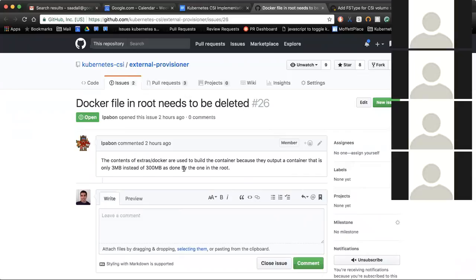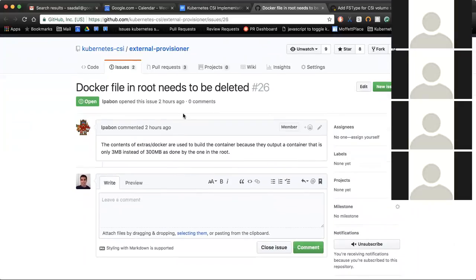I saw quite a few PRs for the Makefile, and the Makefile also has PRs to work on the containers for GCR. So I wanted to specify that the Dockerfile that's on the root creates a massive container that takes forever to download in E2E. And sometimes E2E fails because it takes too long. So instead, I had to forcefully create the one in extras Docker to use Alpine.